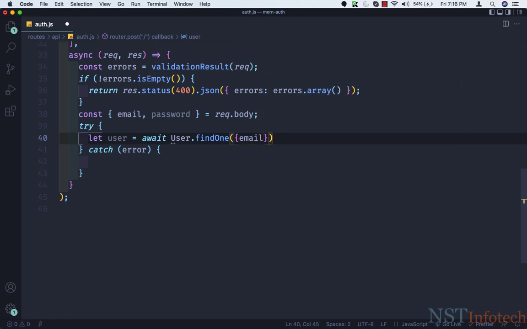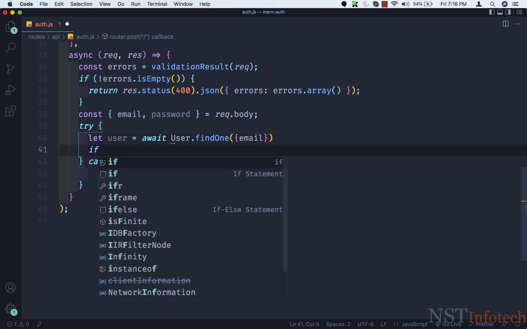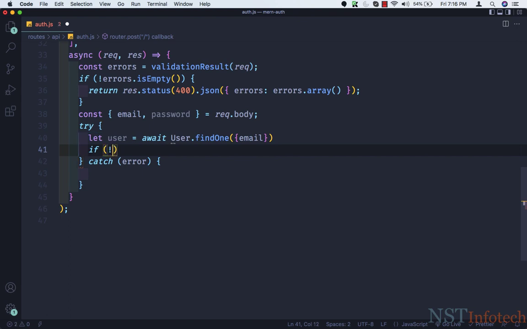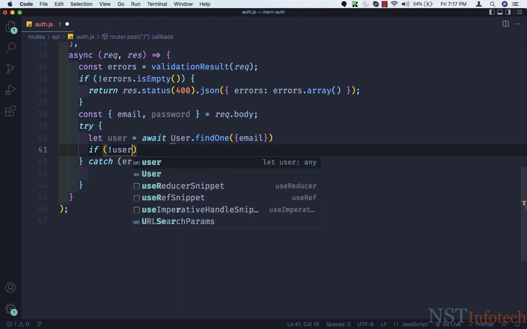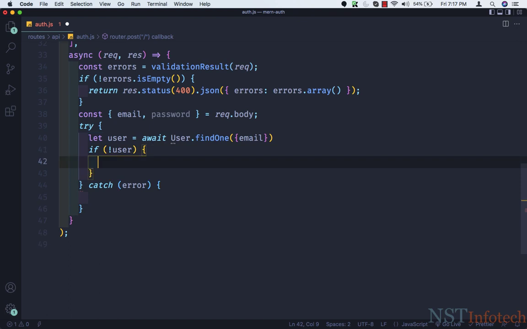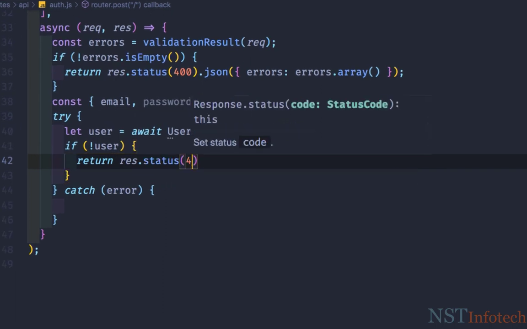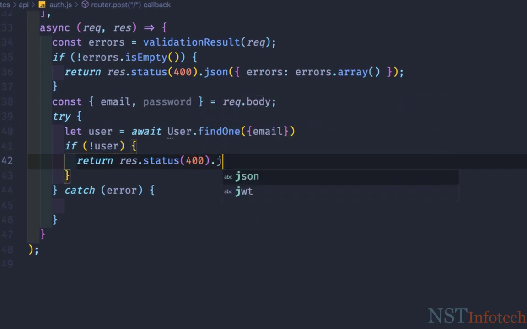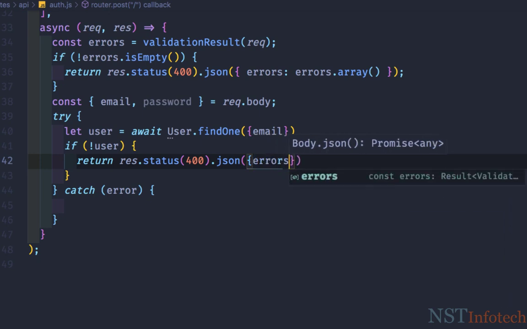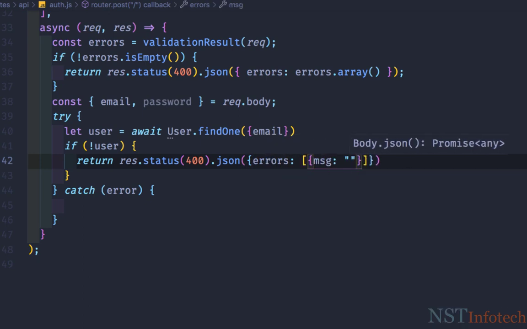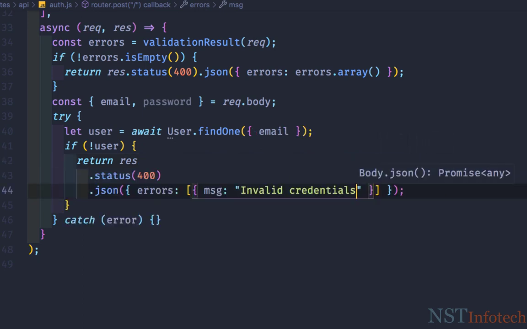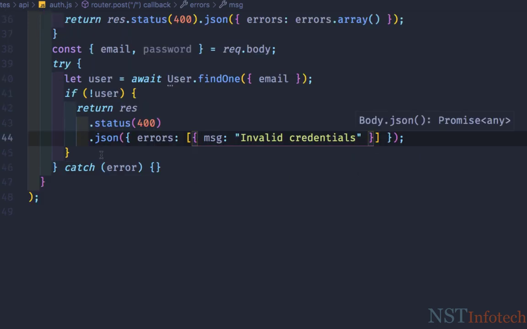And if the user does not exist, if there is no user, then we need to return a response of status 400 and a message in JSON format, errors, message invalid credential. Okay, let's save this.